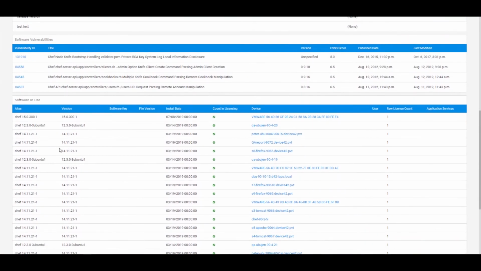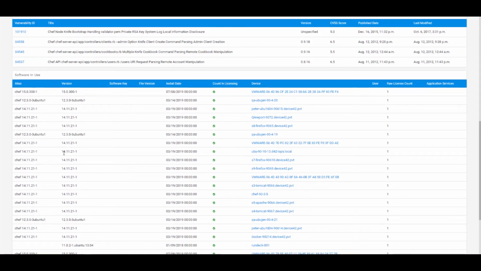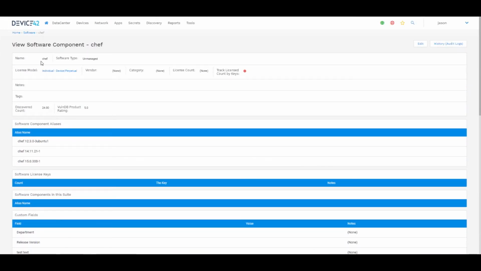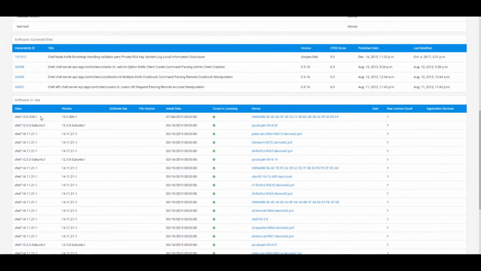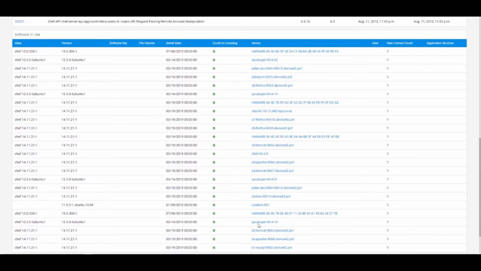Then in software in use, these are the individual installations where we found that software. So if I go back to the top, we have Chef. That's that software package name. Then we have software in use, and this is the unique installations for that agent. So Chef version 1503 on this particular device and the other devices that they're on. And we can see quite a few here.